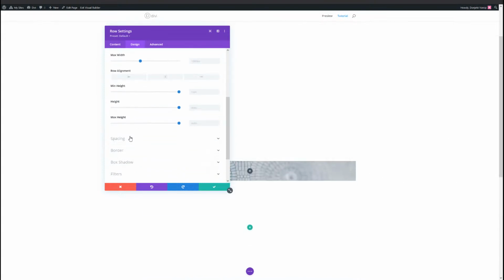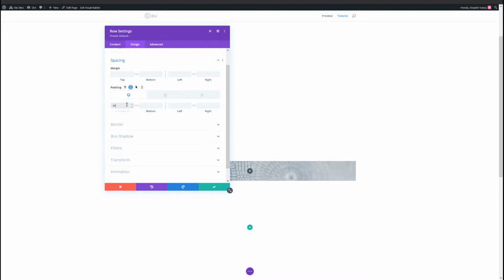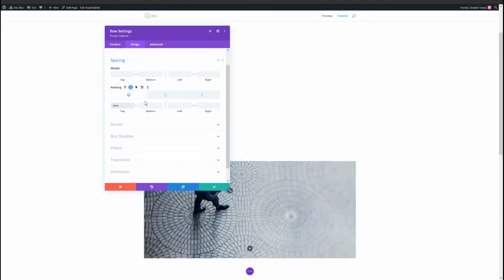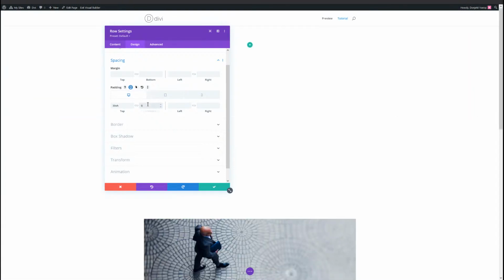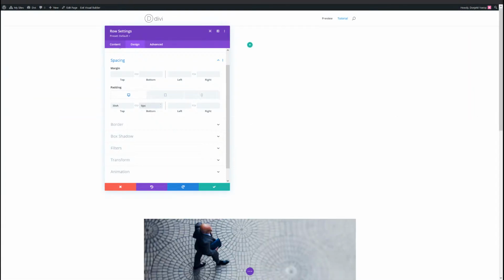Then I'm going to go to the spacing settings. I'm going to use some responsive padding values here as well. I'm going to use 30 VH for the top padding on desktop, and I'm going to bring that down to 20 VH on tablet and phone. And I'm going to use 0 pixels for all screen sizes at the bottom there.